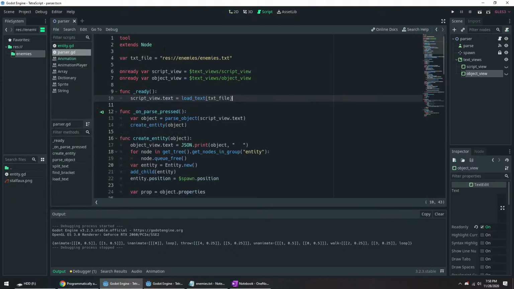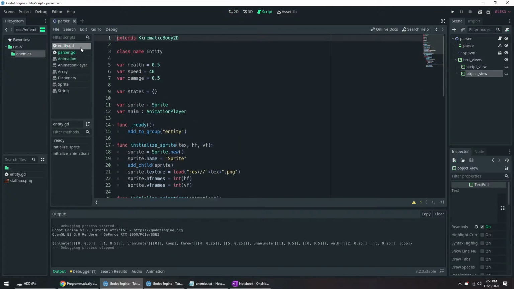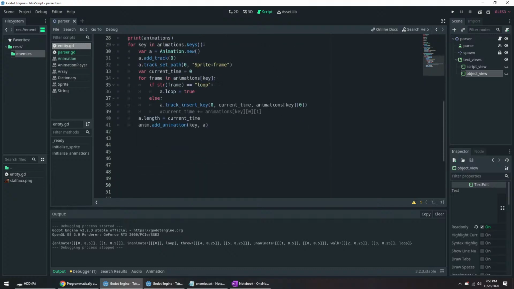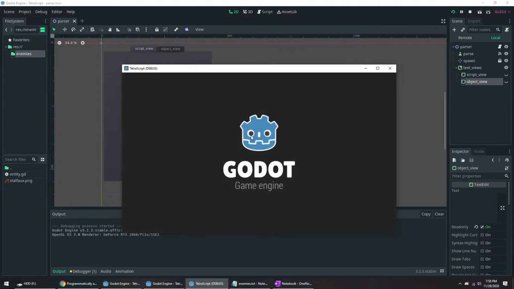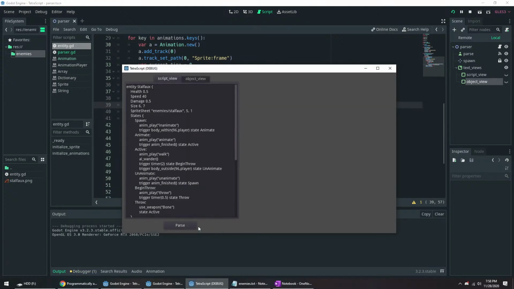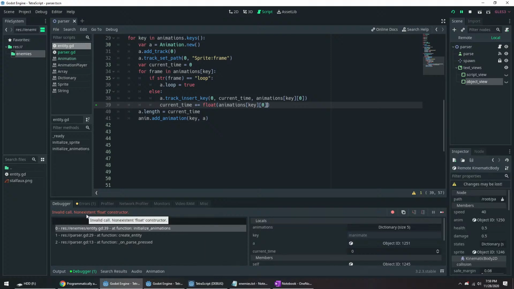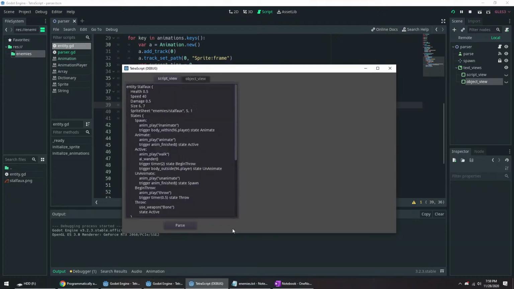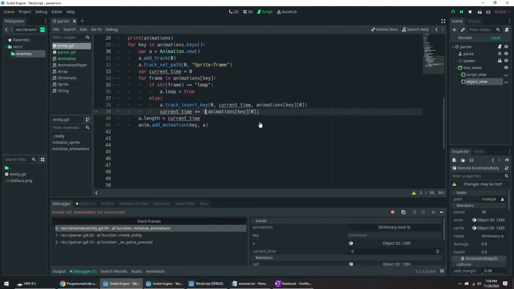Yeah, I don't remember how that works actually. Let me just try to figure this out. Current time plus equals what? When I set this to float earlier, that didn't work. Invalid get index 1 on base array. So maybe that's unnecessary. Non-existent float constructor. And if I do this, non-existent constructor. Let's just print it.